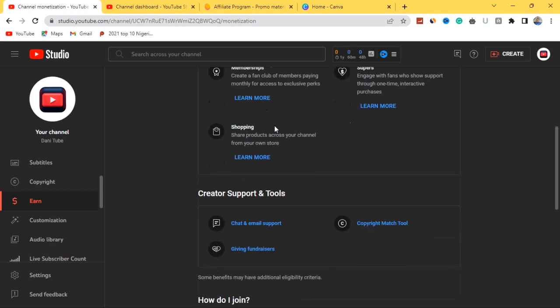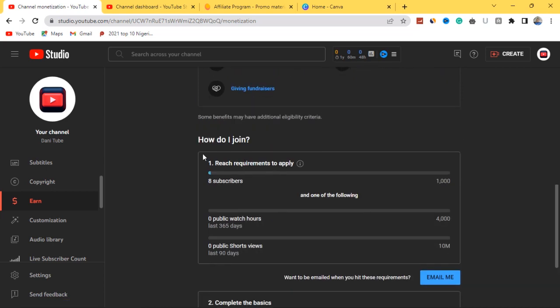Then they have shopping. You can share products across your channel from your own store. You can link your store up with your YouTube channel and equally sell your product with the help of your YouTube channel. So as you can see, YouTube gives you diverse opportunities of making money with their platform. These are creator support tools.